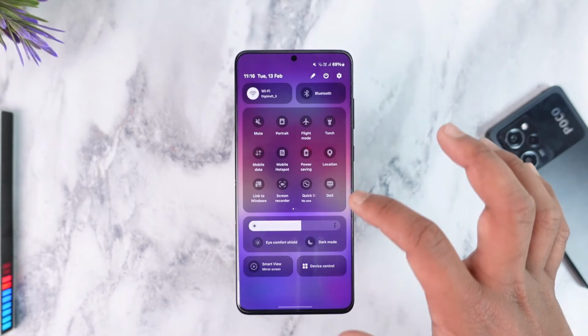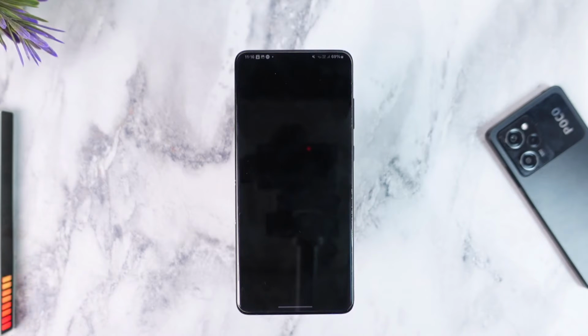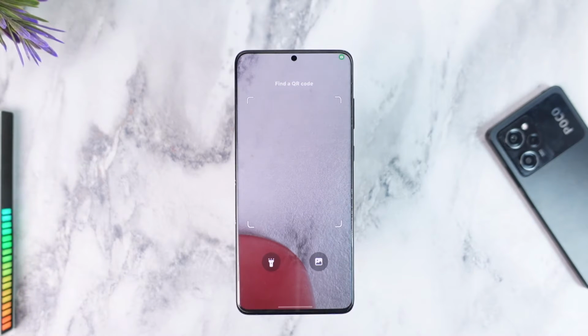So my phone already comes with a QR code scanner over here, so I can just go ahead and open up the QR code scanner. Now if you don't find it, if you don't have a default scanner, then you can also download a third-party app from your Play Store.